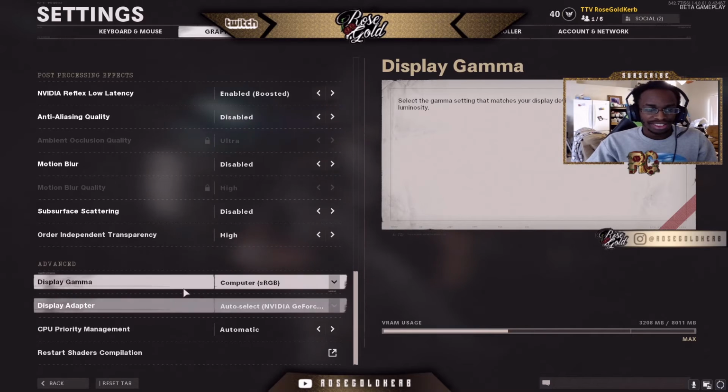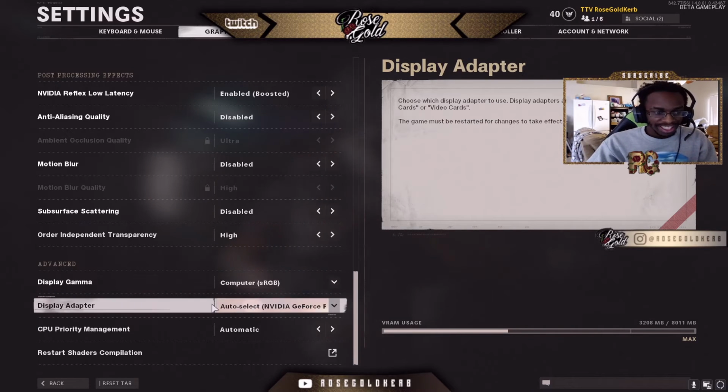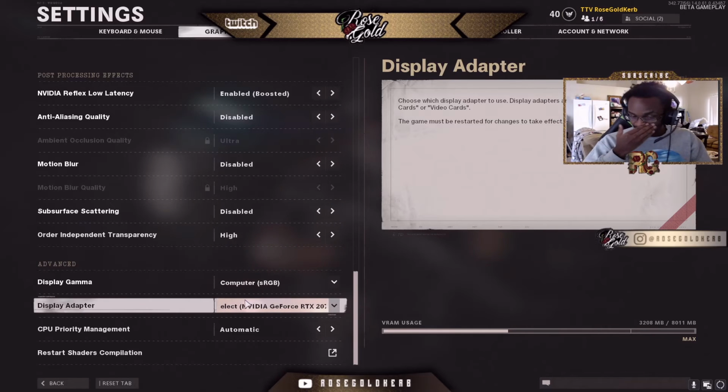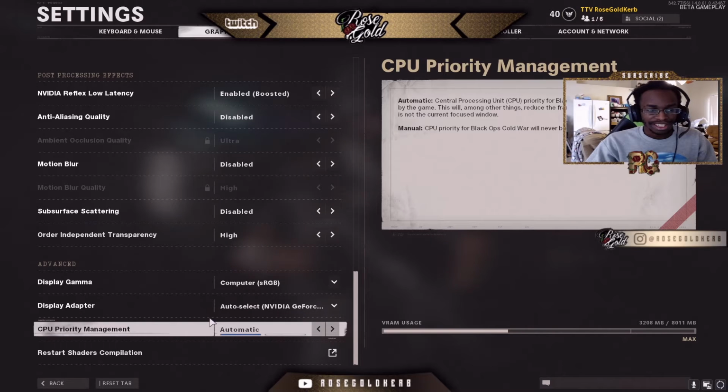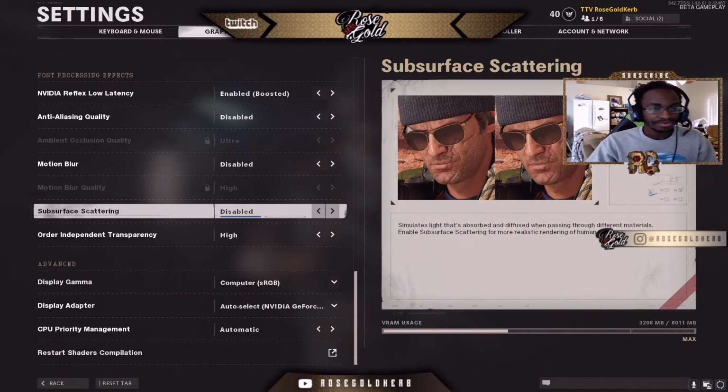Display gamma, set this to your computer RGB. Display adapter, that links to your graphics card. So if you have multiple graphics cards, just pick whichever one you want. I only have one, so it automatically selects the one that I have in. CPU management, have it set to automatic, so my computer just takes the wear and tear.